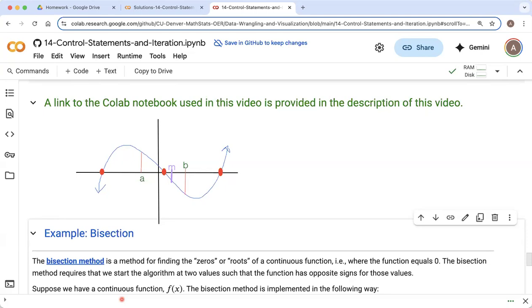So let's consider some function f. Let's say it's this function that's drawn over here in blue. So this is a continuous function. This method does not apply for functions that have jumps or discontinuities in them. But we're going to assume we have a continuous function f. And in this case, this function happens to have 3 zeros that I've marked in red.